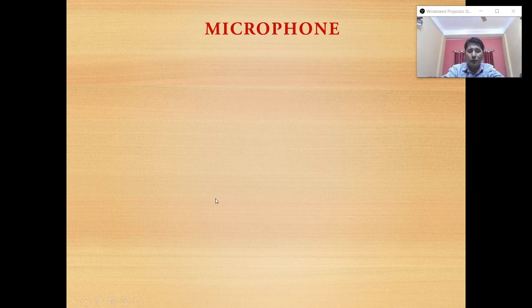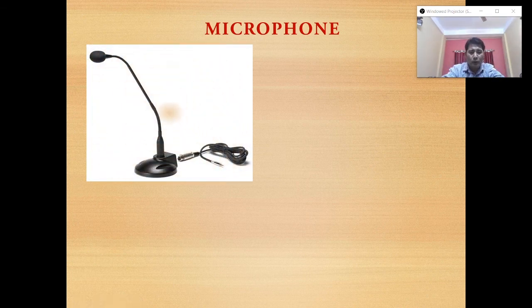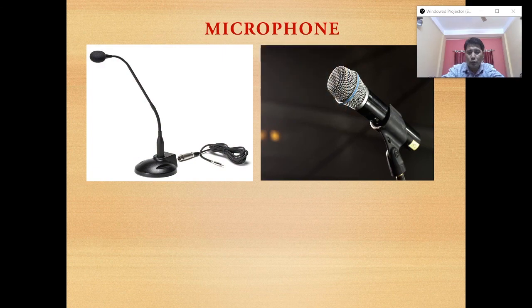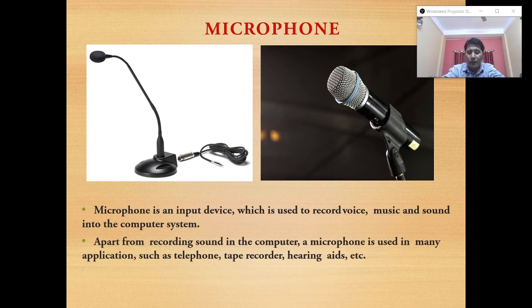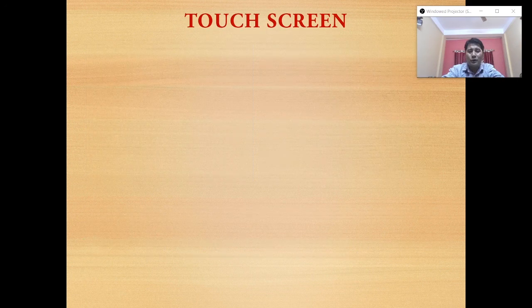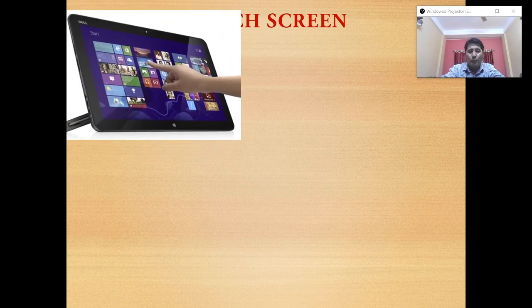Now the next input device is microphone. So I'm sharing here the two images of the microphone, and microphone is an input device. Why? Because it is used to record the voice, music and sound into the computer system. Now, apart from recording sounds in the computer, microphone is used in many applications such as telephone, tape recorder, hearing aids, etc.